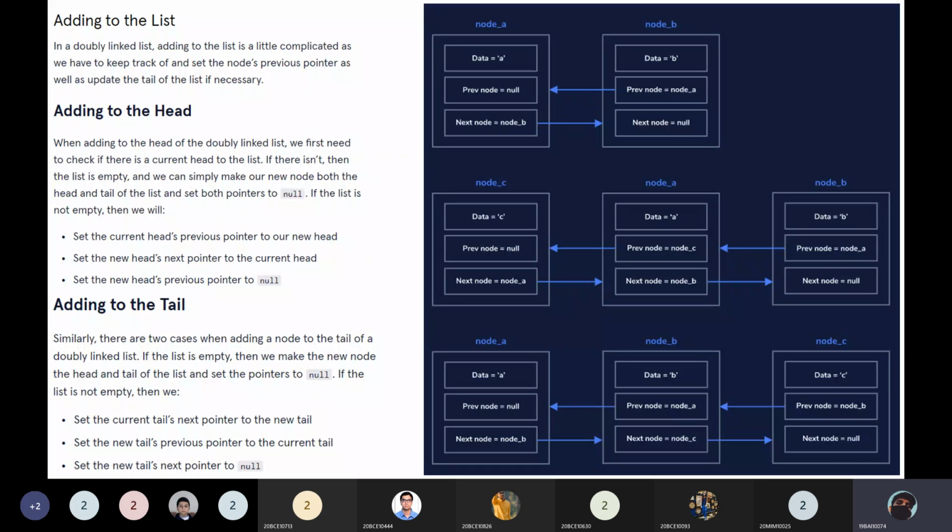Did you guys get it? That if the list was empty already, and if we now add maybe something like node X, so we will say that node X is also the head as well as it is the tail for the list. This is the first case while adding a node to the head.